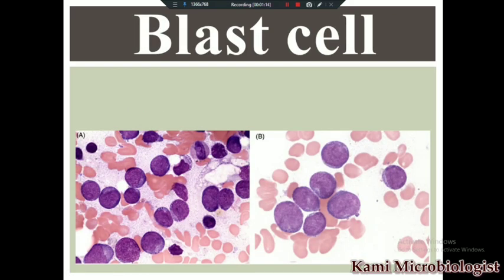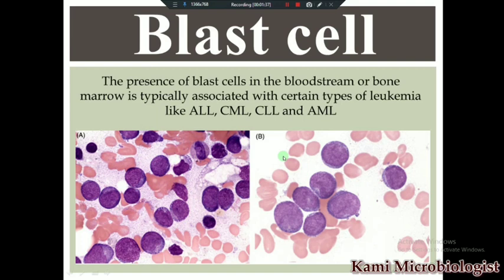Then we have the blast cells. Now these are the blast cells. They are large in size, and it is also a white blood cell, but it is an abnormal white blood cell, so we call it a blast cell. They are purple or bluish in color, as you can see. Now these blast cells will be present in the bloodstream when there is leukemia, meaning when there is a blood cancer, then these cells will occur.